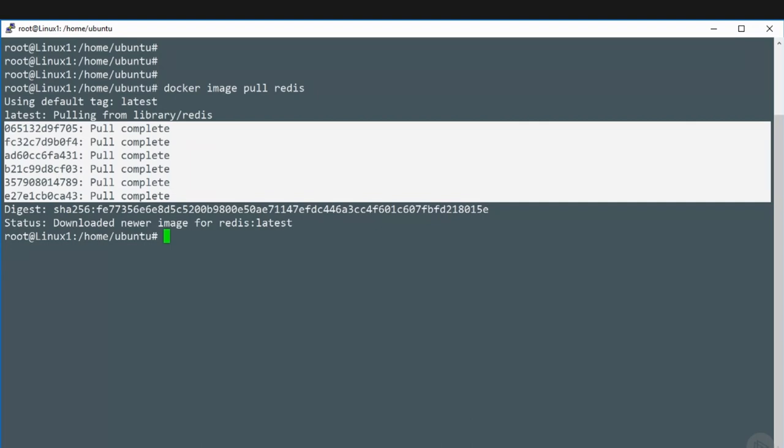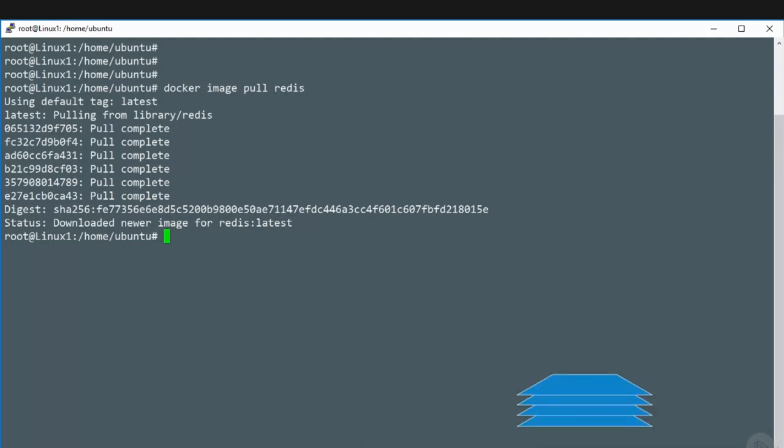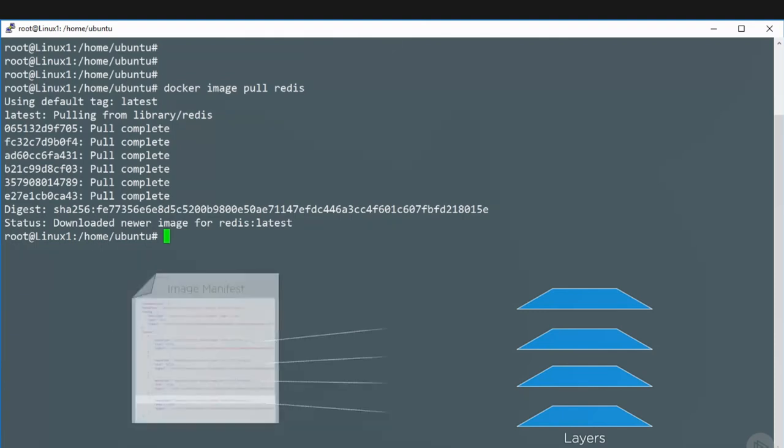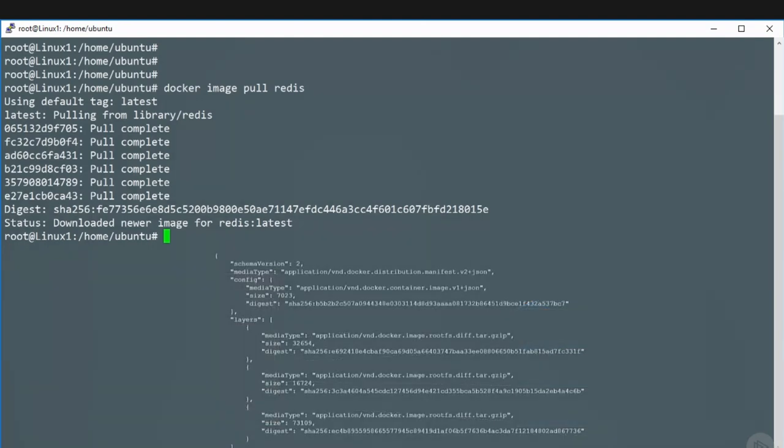Now then, there's actually no such thing as an image, at least not as a single blob or object. You see, an image is actually a bunch of independent layers that are very loosely connected by a manifest file, which I know is at odds with the way we always talk about them as if they're a single blob, but they're not.